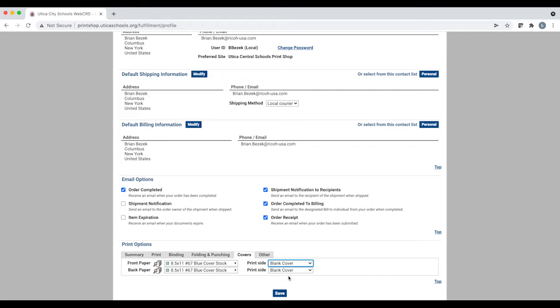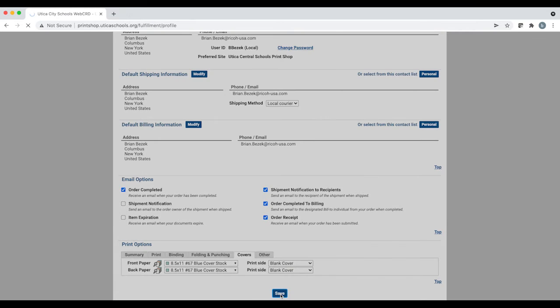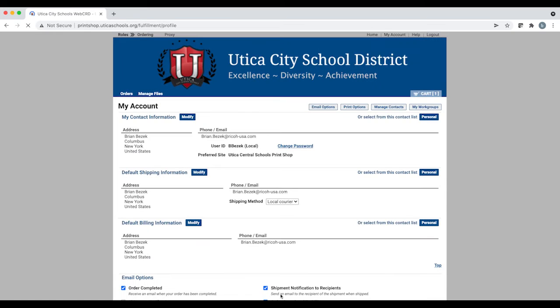So any changes, anything you update in here, you're just going to want to click Save, and that's going to save your options for your default print needs. Once you do save, it'll bring you back to the My Account page, and that will conclude all of the information we're going to need from you on this page. Once you've finished updating all of the information on the My Account page, you can navigate back to the home screen one of two ways. You can click Home here in the top right, or you can click anywhere on this banner and it'll take you right back to the home page.